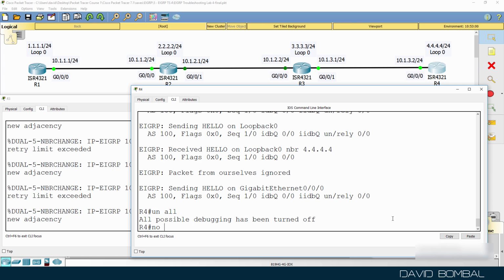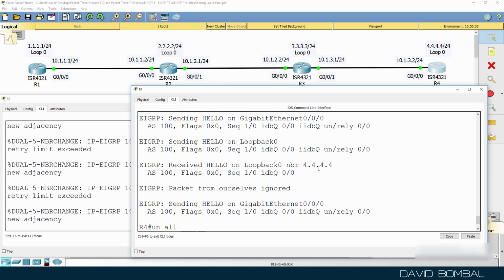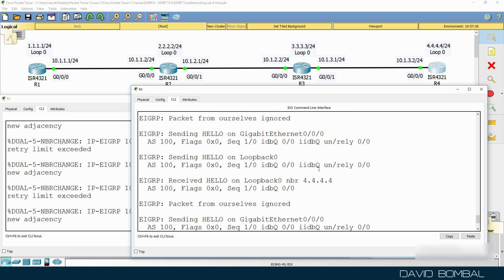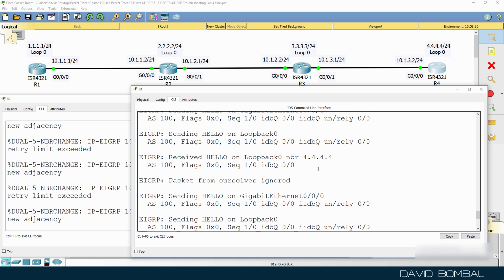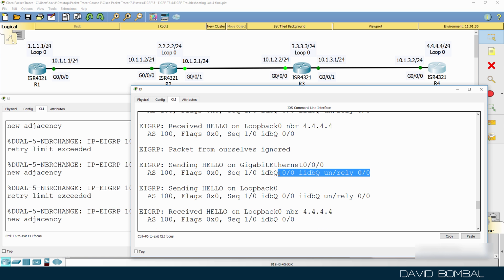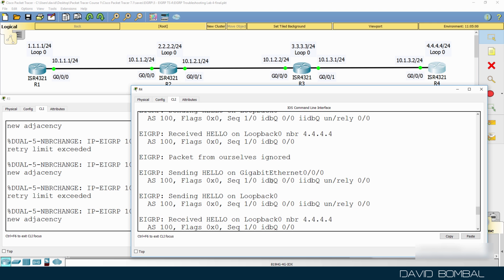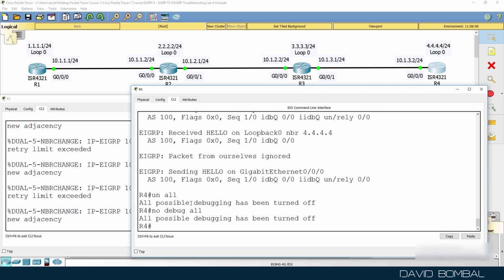Now, undebug all turns off all debugging. If you have a problem in Packet Tracer, use the no debug all command. They should be equivalent and you don't need to type both. I've just had problems sometimes with Packet Tracer. What I want you to see is we see hello messages being sent out of gigabit 0/0, but we don't see any hello messages coming back in again.